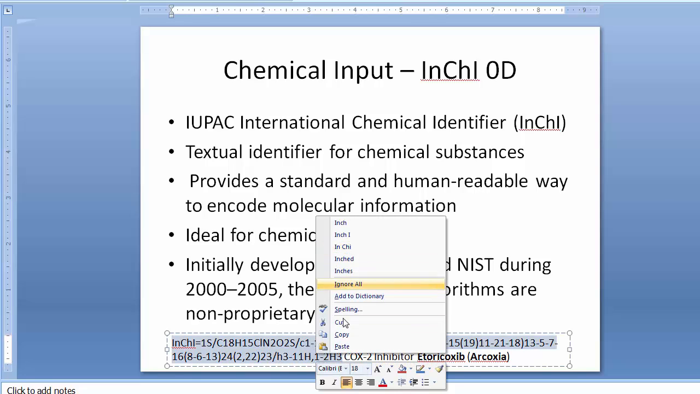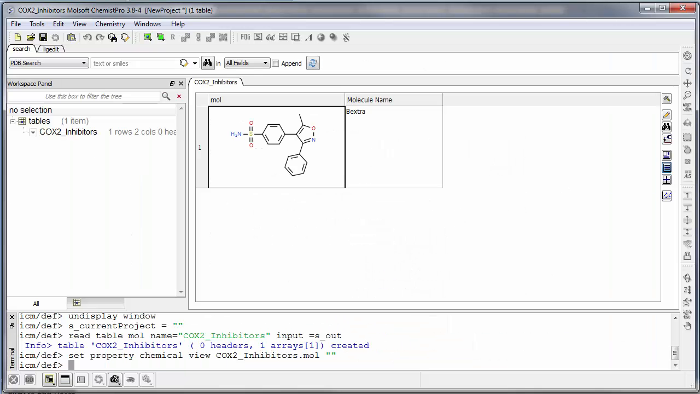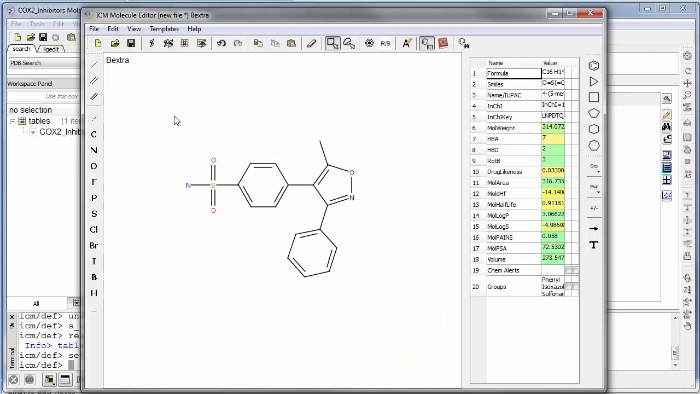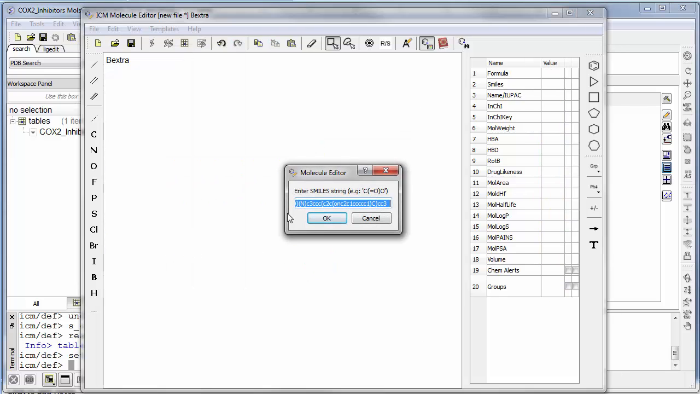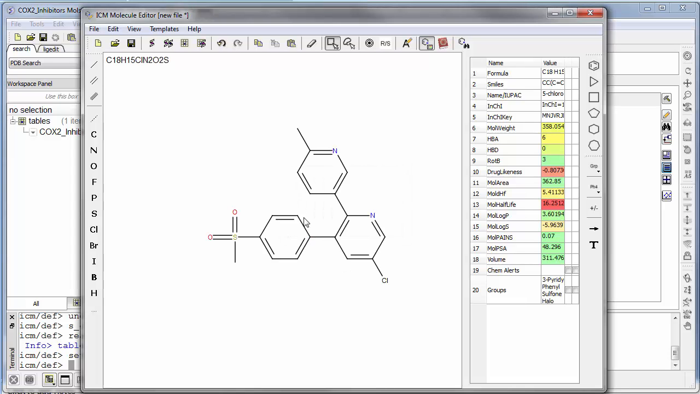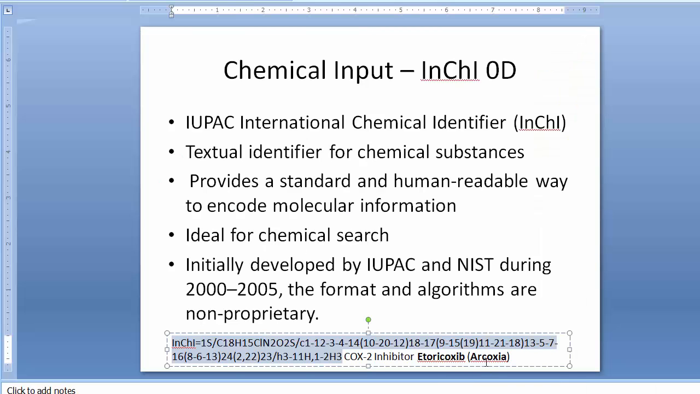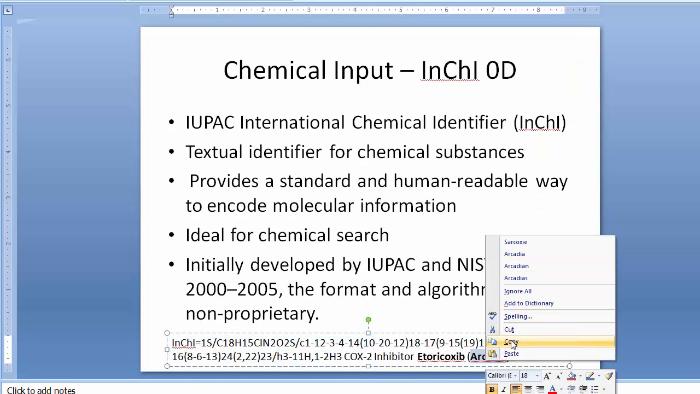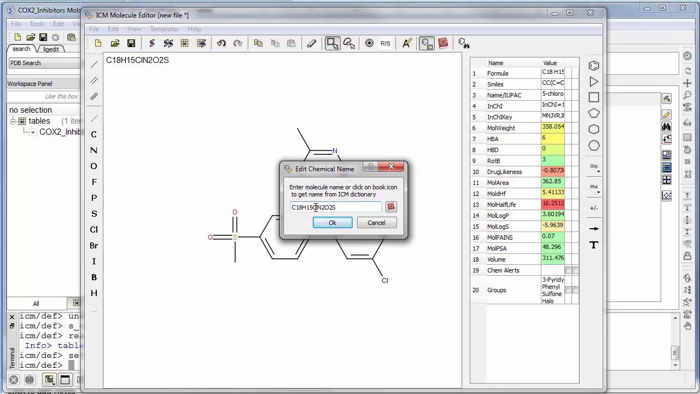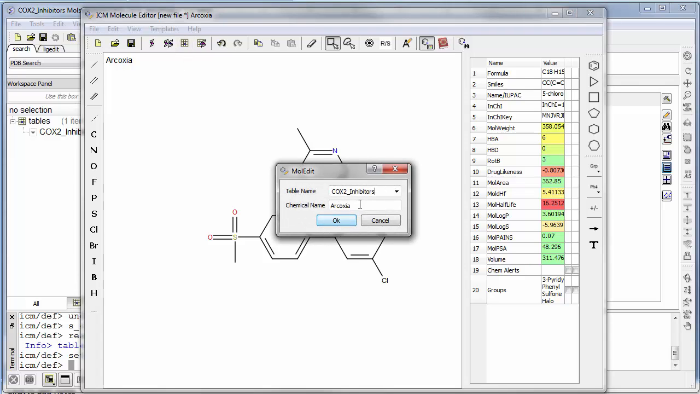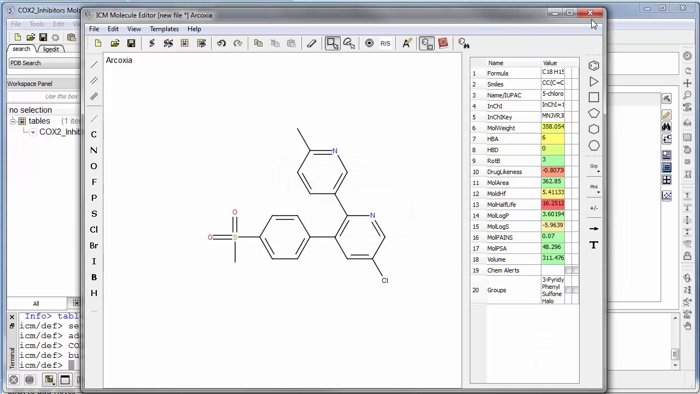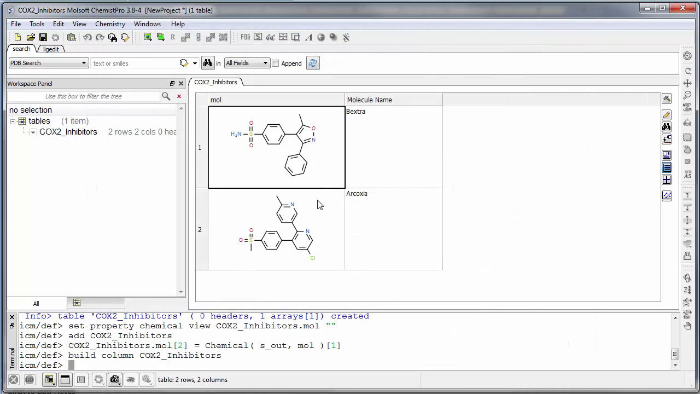copy, and go to ICM Chemist, go back to the editor, delete extra, and then we go Edit, Add SMILES or InChI, and we can once again just paste the InChI key, and here we have the new COX-2 inhibitor called Arcoxia. You just copy that, paste the name here, and then we're going to append it to our chemical spreadsheet. So COX-2 inhibitors, go OK. Now we have 2 chemicals in our database.